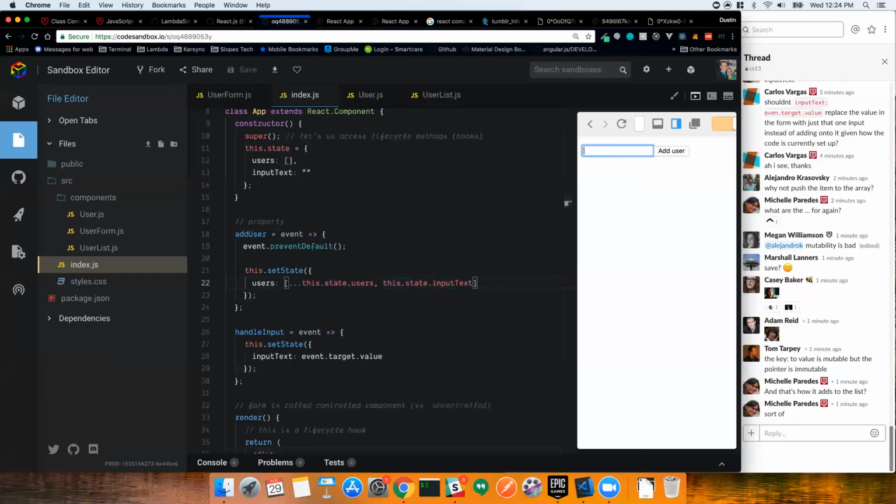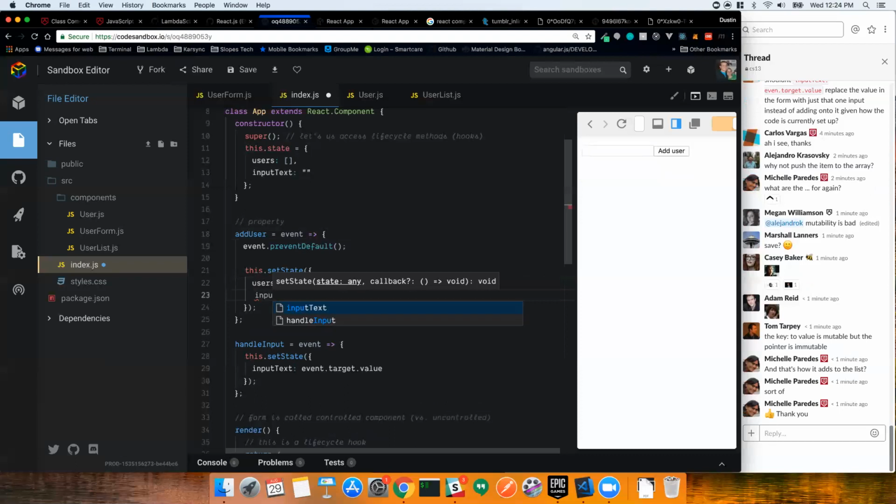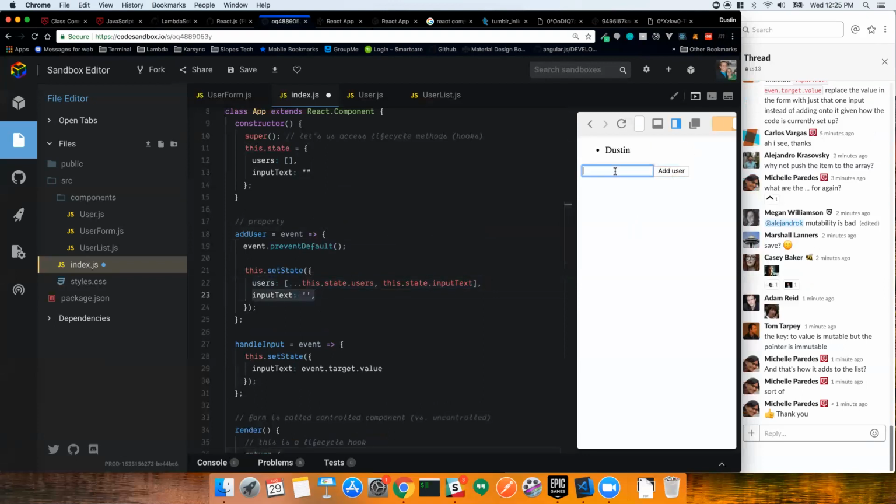Now, one more thing, you guys saw that this is kind of annoying that we click here and the text is still there. So pro tip, just set your state of your input text to an empty string. Now as I click, it will add my user and it will clear out my input. Boom.